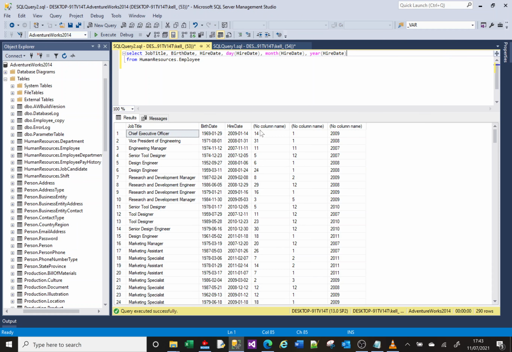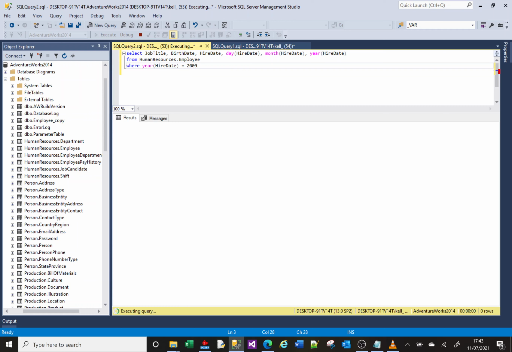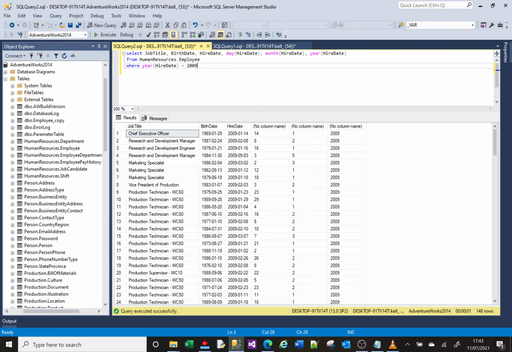So that's quite cool. This is the day, this is the month, this is the year. You might want to break that up for a particular reason, or maybe you want to say, show me everybody who was hired in 2009. So you can say where YEAR of hire date equals 2009. So those three are nice and simple to use, and quite easy to understand.